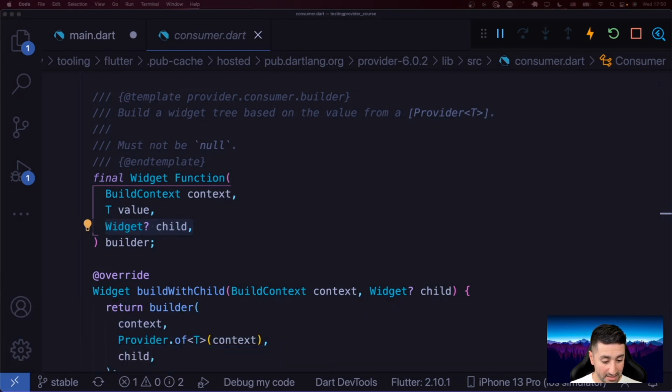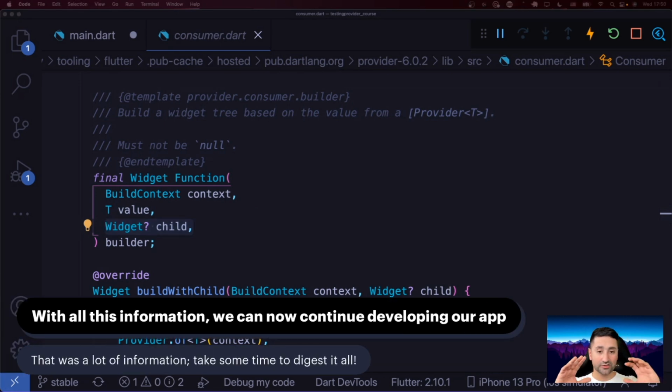Okay. So I know it was a lot of information. It was a lot of abstract information as well. But with all of that said, we now have enough tools in our toolkit to actually build the functionality of our application. And we're going to start doing that by using a consumer.